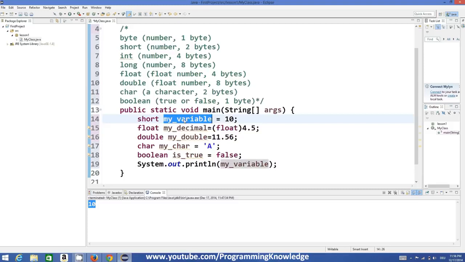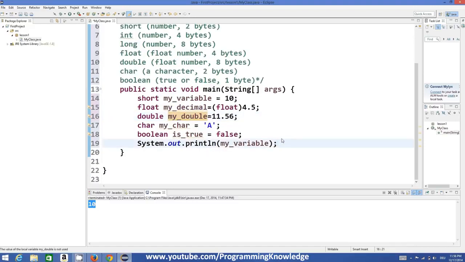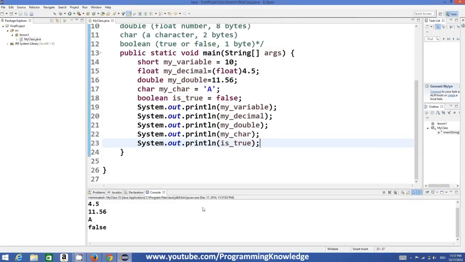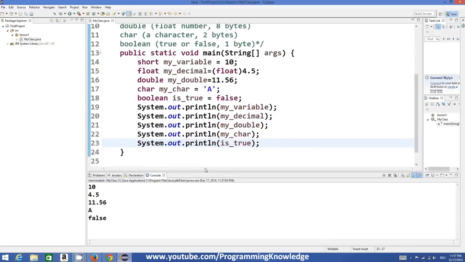And these are examples of how you can declare a variable in Java. And all these variables you can print something like this. So let's print all the variables. First of all, we will print myVariable, second myDecimal, third is myDouble, fourth is the character, and fifth is this boolean value. And let's compile the program and run it. And now the result is something like this.